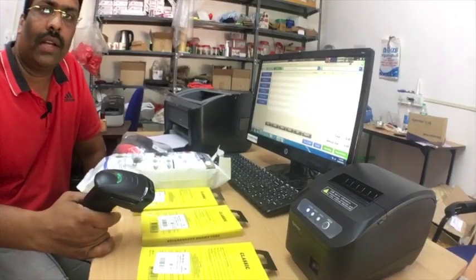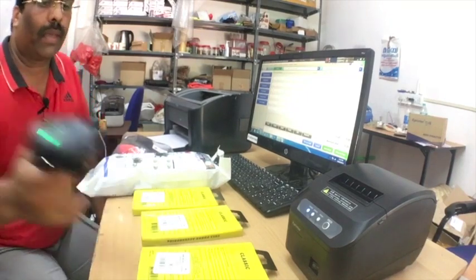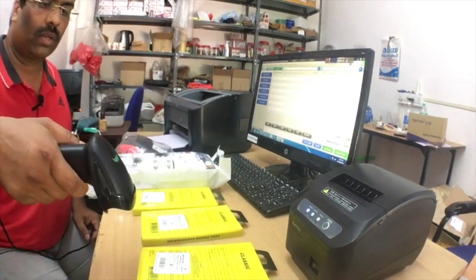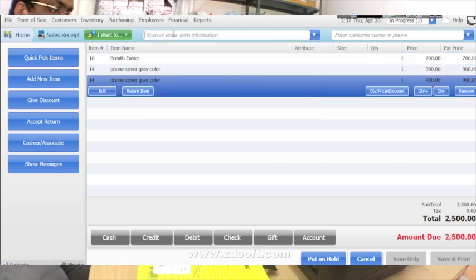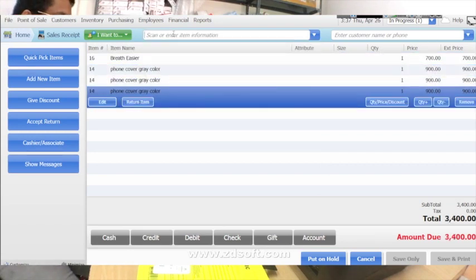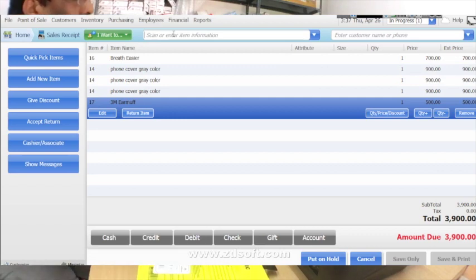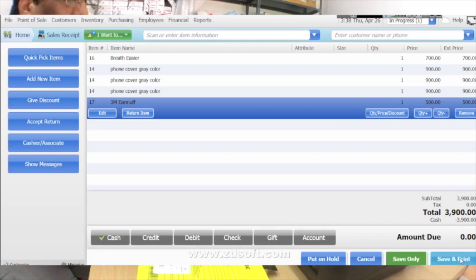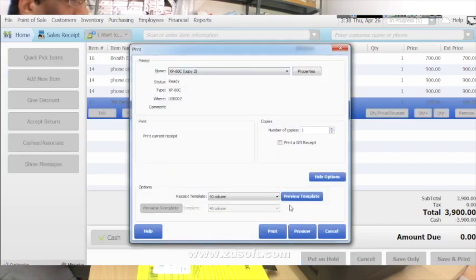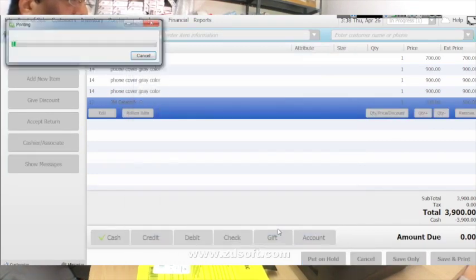Our software and hardware have high speed data sensing capabilities. Just scan it, and automatically the items will be detected over there. In our software, just scan the barcode. See, with just a few clicks you can make the invoice for your customers. I am saving and printing it. I will print 2 copies.